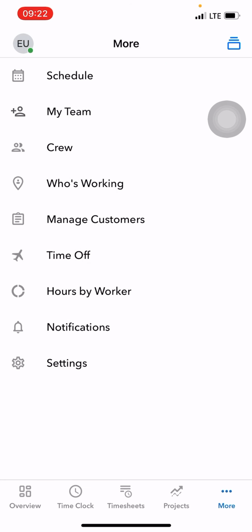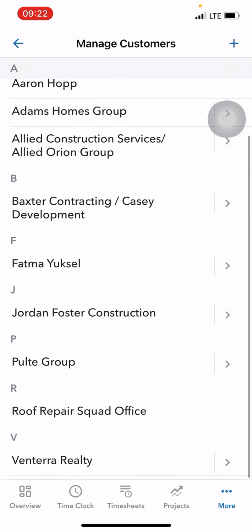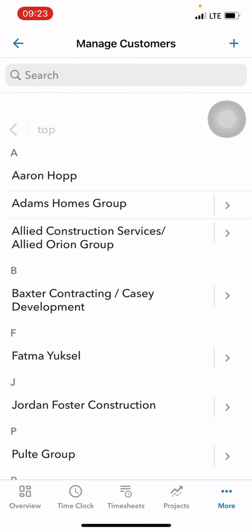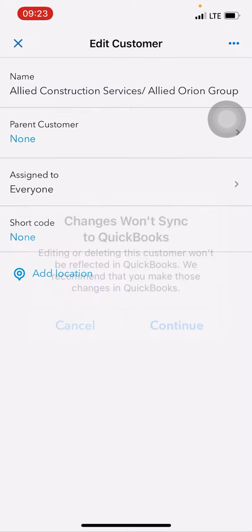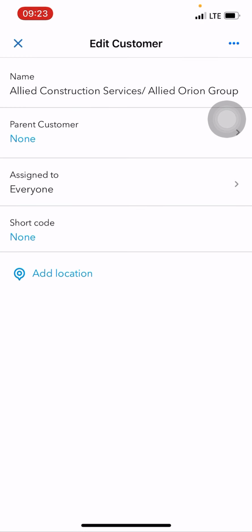So once you've done that, you can manage customers. For example, you can search for any of the customers. This immediately synchronizes the customers from Job Nimbus and puts them on the app. You can select, for example, Allied Orion Construction Services. You click on continue, and you see that it says assign to everyone.